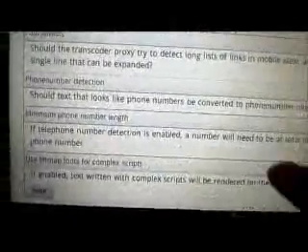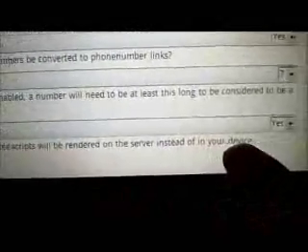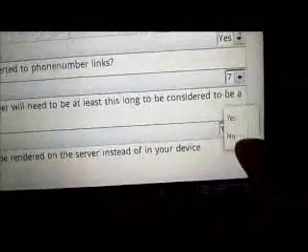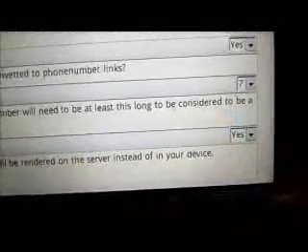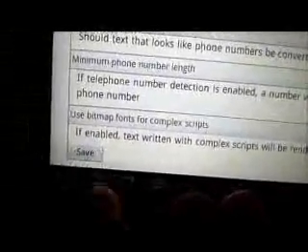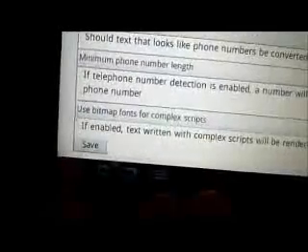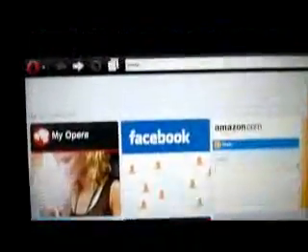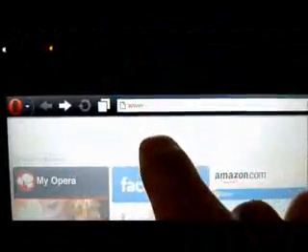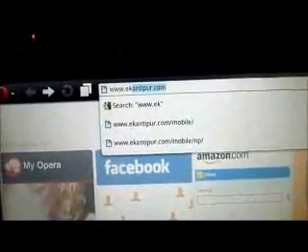So once you do that, you'll come up with another page where it says use bitmap fonts for complex scripts. By default it's no, but since I already have yes, I'm just showing you how to do it. So just click yes and save. Go back one more. Okay, now I'm gonna show you how to open any Nepalese websites in their native language.